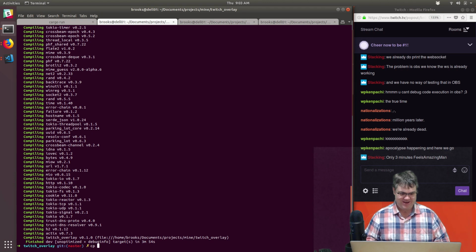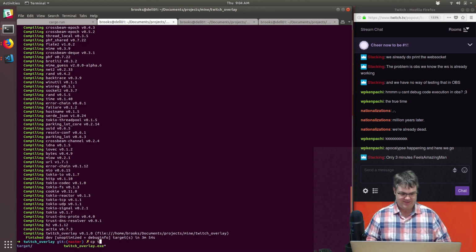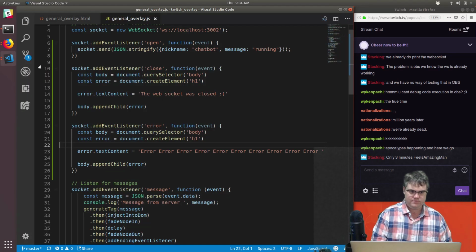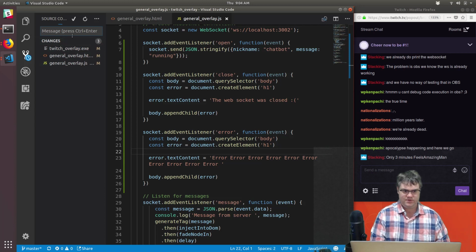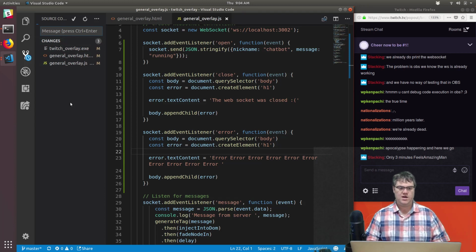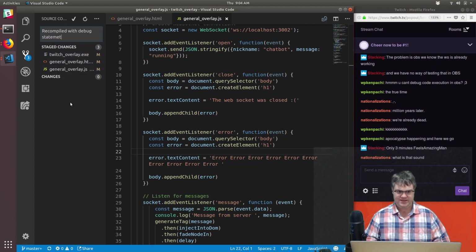Okay, so let's do copy. This is target, target x86 debug, Twitch overlay.exe to here. We added these things in, which includes this exe here. All right, so what's our message? Recompiled with debug statements.